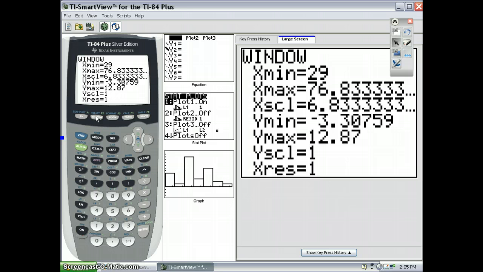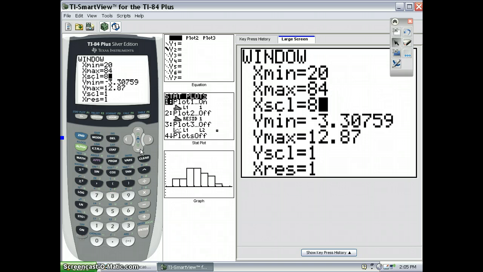So we'd like to make these into more convenient values, and what we can do here, since we know the actual minimum is 29, is we can go from, say, 20 to 84. Now I'm just choosing an interval. 84 minus 20 is 64, an interval that's divisible by 8. So X scale then will be 8, and X scale will be the bin width. In other words, it will be the width of rectangles in the histogram.